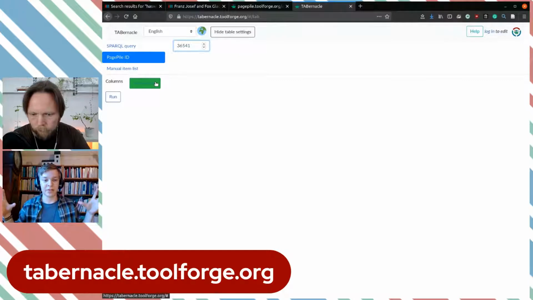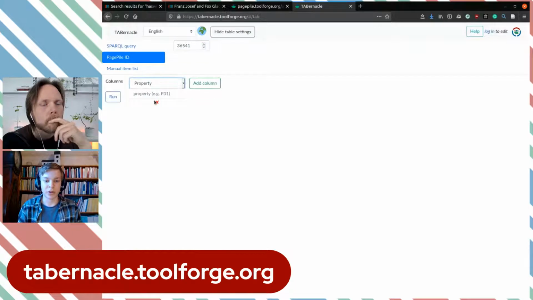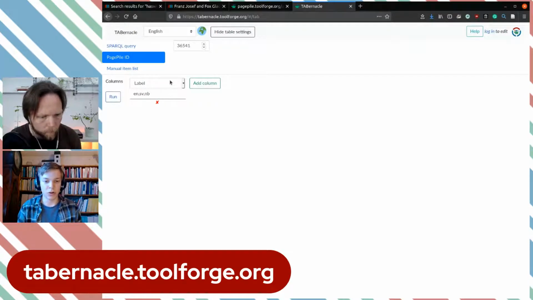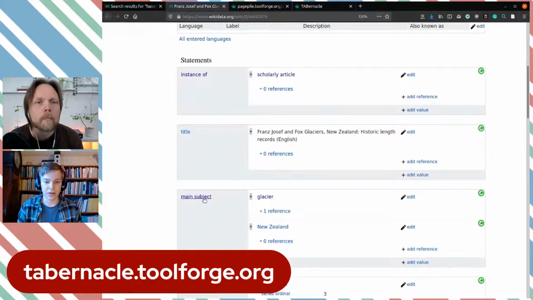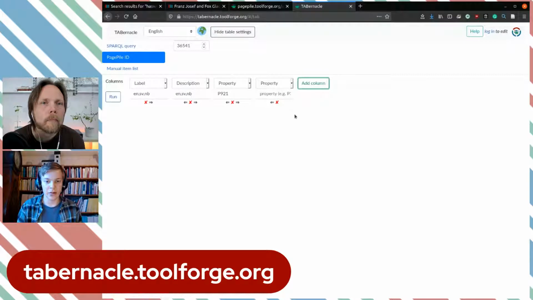Then I can add columns. And here essentially I add the various types of values I can change. I'm mostly interested in main subject, but I also want to be able to see the label and the description. So I'm gonna start here by using label. I'm gonna say English, Swedish, and Norwegian Bokmål. Add column. I'm gonna add the description here. Gonna do the same languages. And I want to do the actual property. So let's see here. The number for main subject is P921. I'm gonna click add column. That should be added. Let's see, click run.